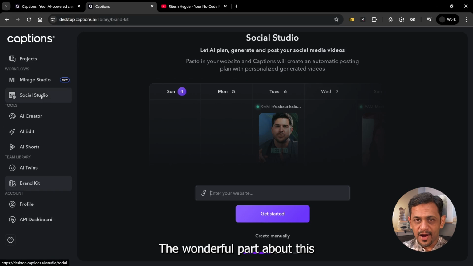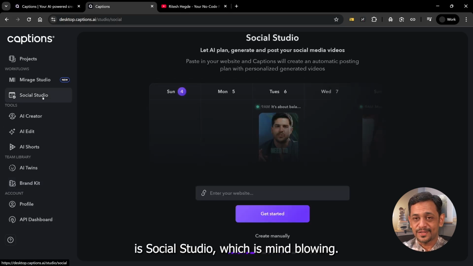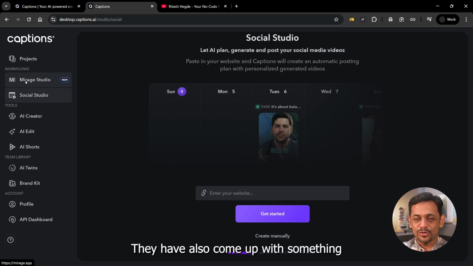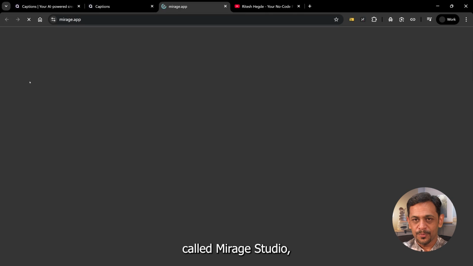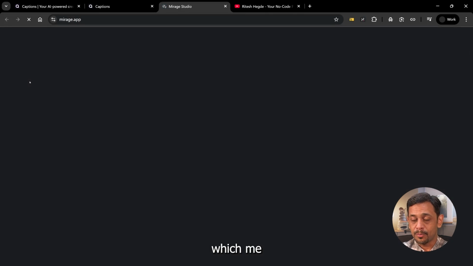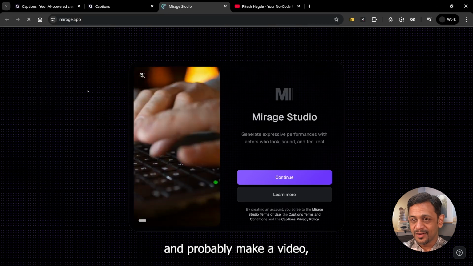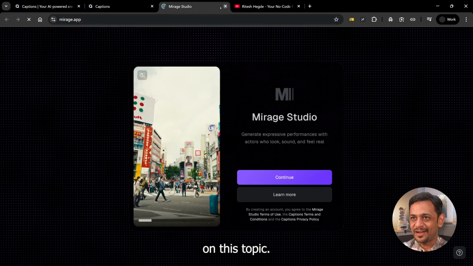The wonderful part about this is Social Studio, which is mind-blowing. You can see, let AI plan, generate, and post your social media videos. Paste in your website and Captions will create an automatic posting plan with personalized generated videos. Wow! They have also come up with something called Mirage Studio, which me and my team have not yet explored. We will explore and probably make a video on this separately.